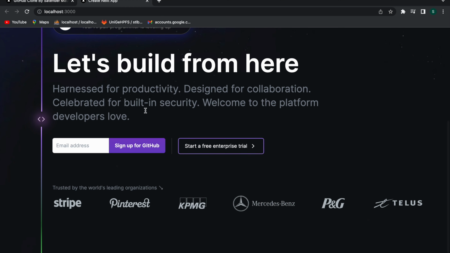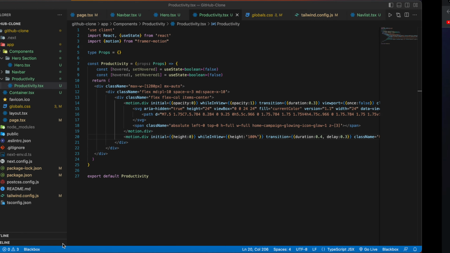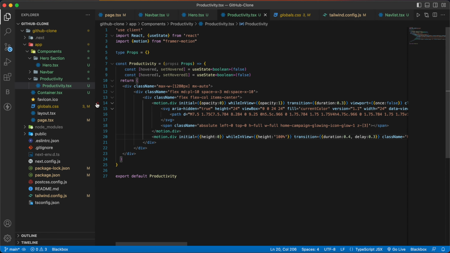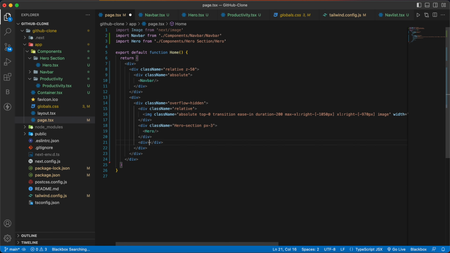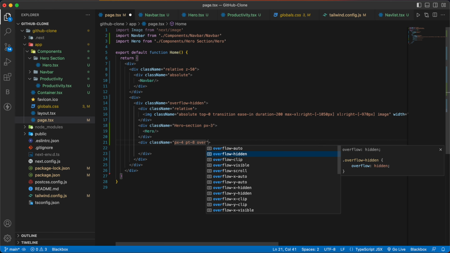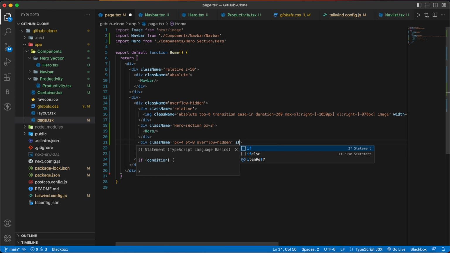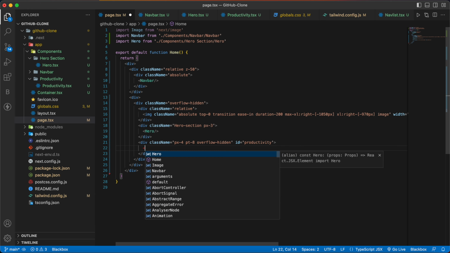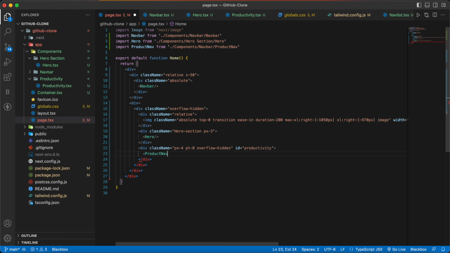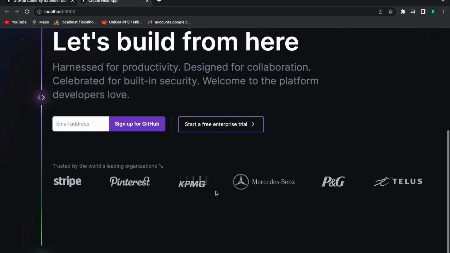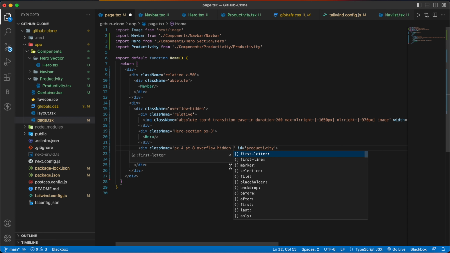Let me refresh it, and right now you cannot see anything because we did not add it to our page. So here below the div, make one more div with a class name px4 pt8 overflow-hidden, and id will be productivity, and inside that we are going to import our component Productivity. Now save it and go here and check. Let me give a margin bottom of 32.